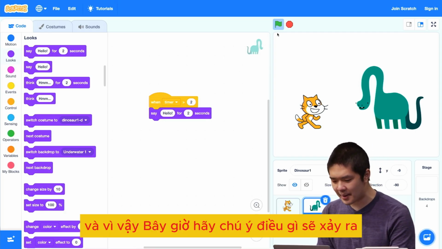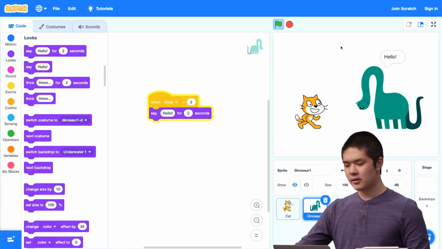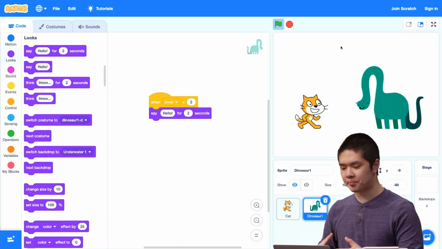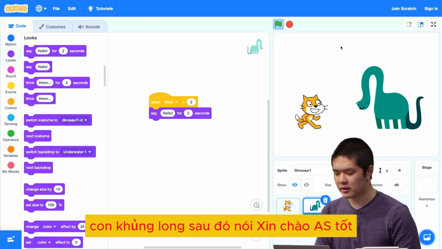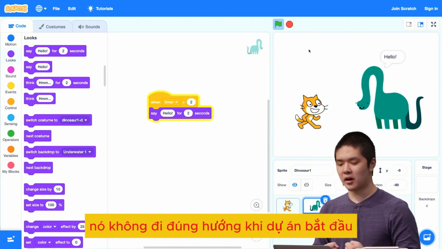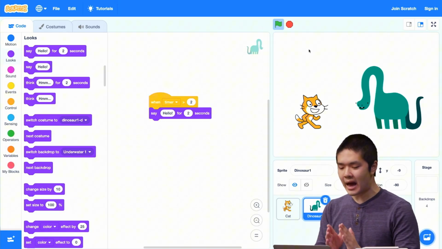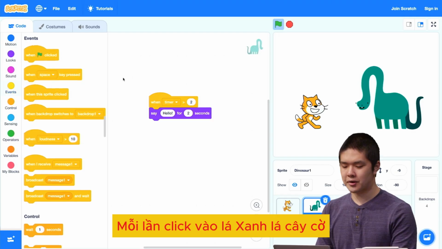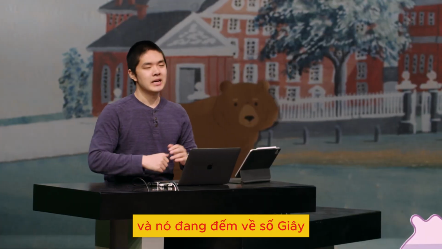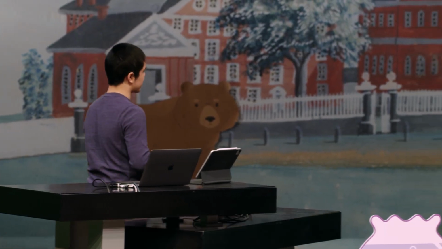And so now notice what happens. I'll press the green flag. The cat says hello for 2 seconds, and only once the cat is done, the dinosaur then says hello as well. And that's because the dinosaur is waiting. It's not going right when the project starts. It's waiting for the timer to reach 2, and the timer again begins every time we click on the green flag. When the green flag is clicked, the timer resets back to 0, and it's counting up in terms of how many seconds have passed since the beginning of the project.